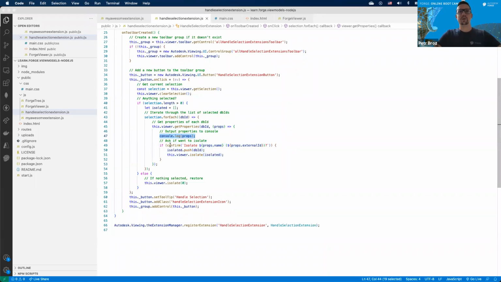And then we use this built-in confirm function, which is available in every browser JavaScript engine. It pops up a message asking the user, the visitor of the web page, a question with yes or no answers. So we ask the user of our website, do you want to isolate this specific object? And for that, we display the name of the object that we've retrieved from the properties, and also show its external ID. That's another property that is available on every object that we load into the viewer.